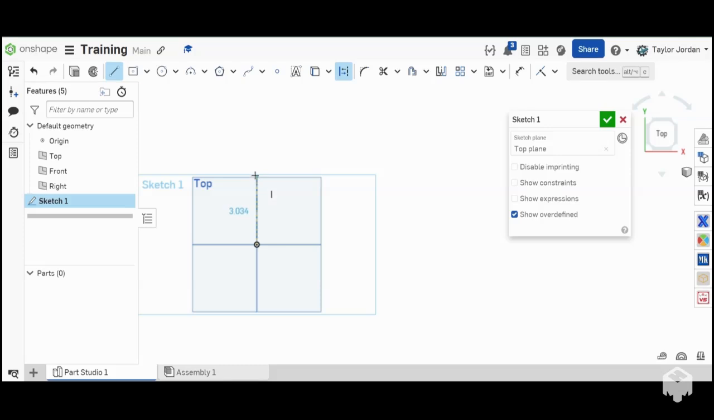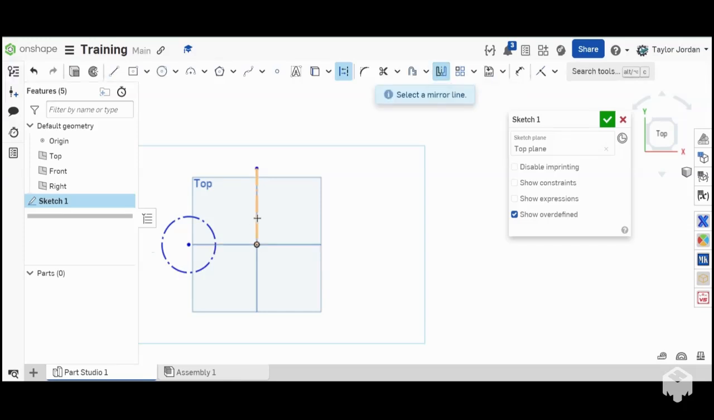In order to mirror something, you'll have a line, and then let's say we just have any old circle over here, and then you'll click on the mirror, and you'll click on the mirror line, and then whatever geometry that you want to mirror will be mirrored to the other side.